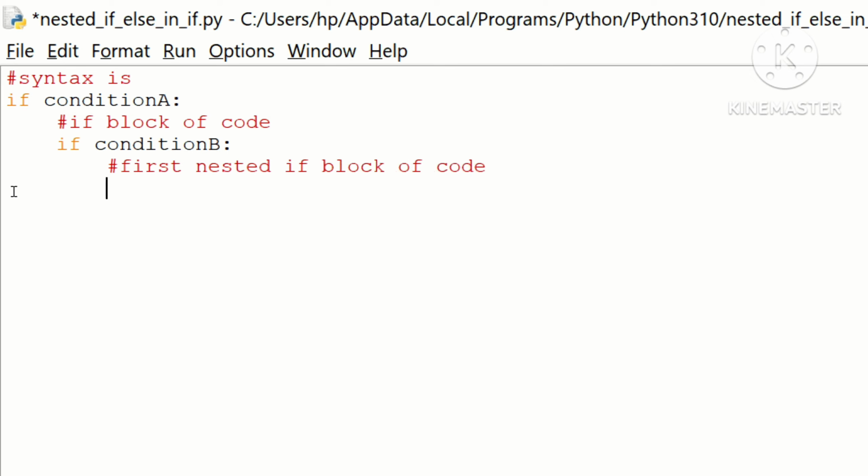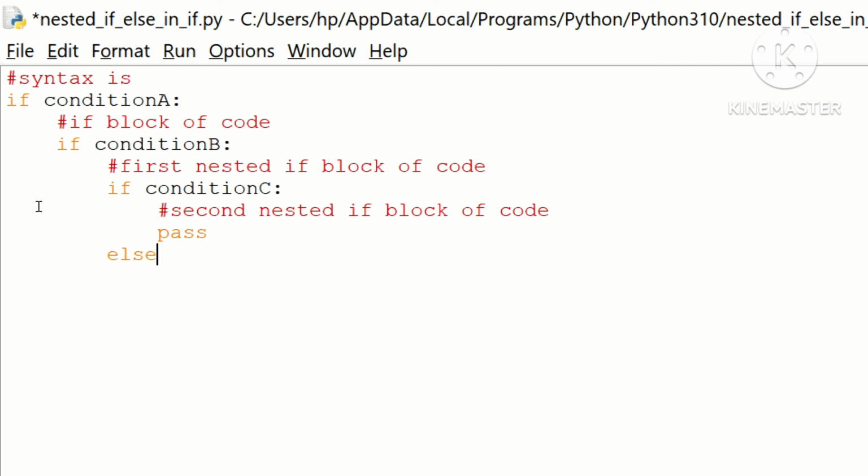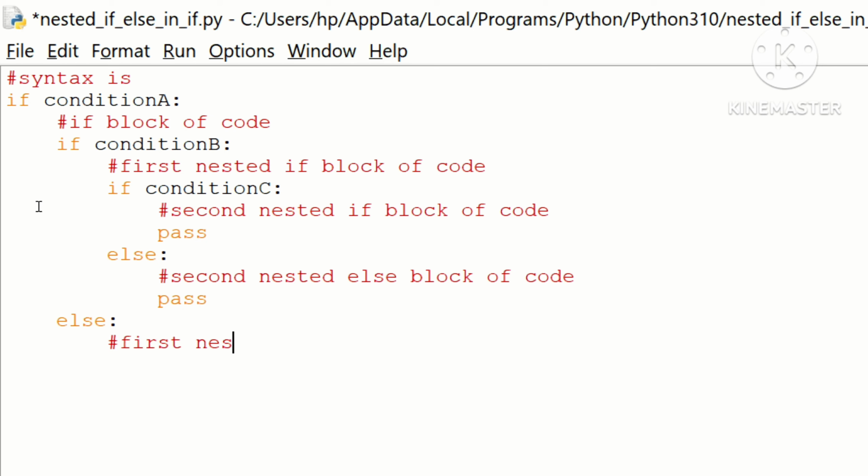of code, press enter, it automatically takes indentation, if space condition c colon, press enter, it automatically takes indentation, hash second nested if block of code, press enter, it automatically takes indentation, pass, press enter, else colon, press enter, it automatically takes indentation, hash second nested else block of code, press enter, pass, press enter, press backspace on the keyboard, else colon, press enter, it automatically takes indentation, hash first nested else block of code, press enter, pass.